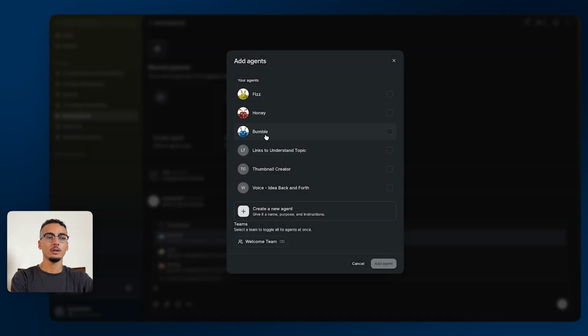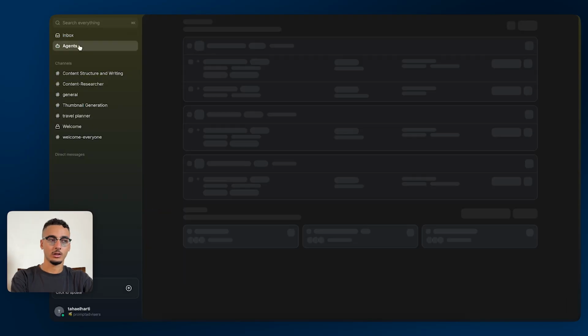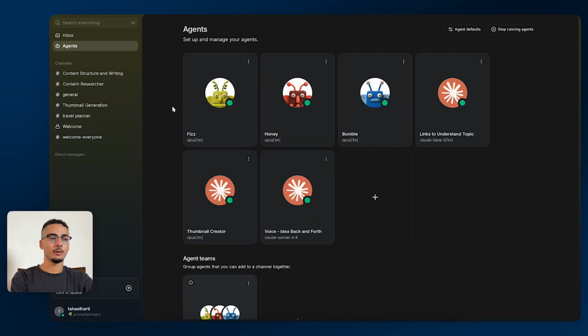I've got Fizz, Honey, and Bubble. These are the predefined agents within Buzz. If you want to see all of your agents, you click on the agent tab, and then let me open up Fizz, for example.